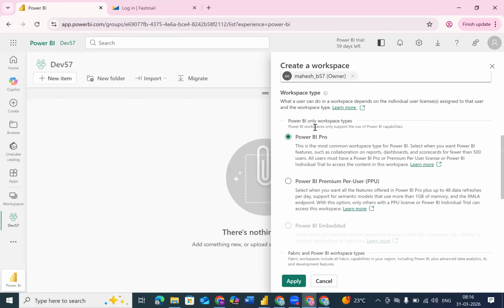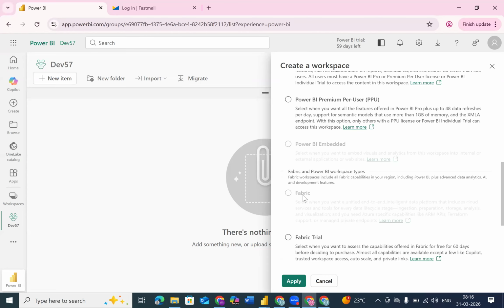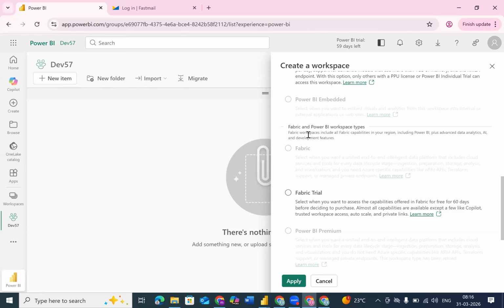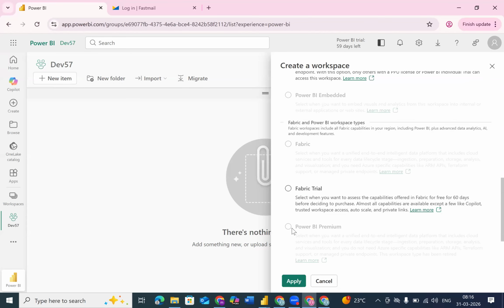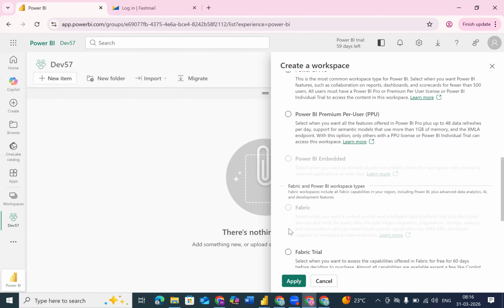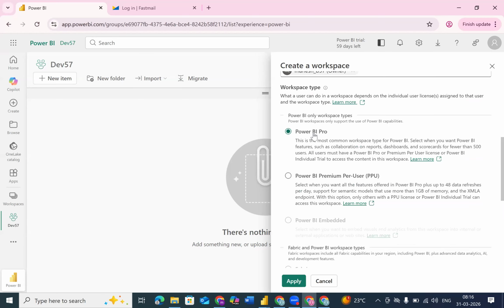Okay, that's why. So for now, since we don't have the premium capacity, it's grayed out for us. See this one, Power BI Premium. So this one you have to tag when you are creating the workspaces. So if you put Power BI Pro, then it will be your personal workspace.